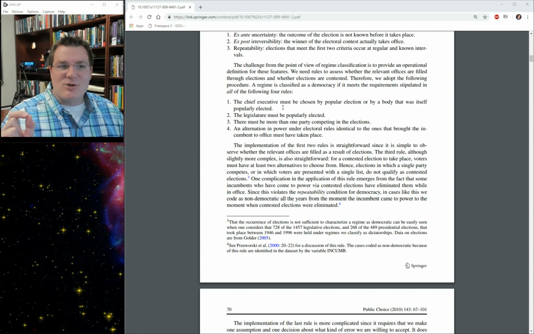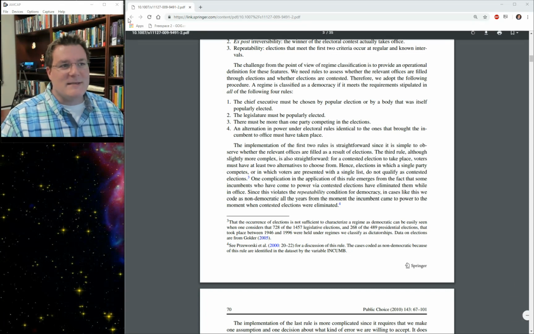If there's never actually been an alternation in power under the set of rules that were guiding elections, you're not a democracy, essentially. They're without real contestation. You're not a democracy according to this paper, or according to this measure. All right, now let's get to the analysis.